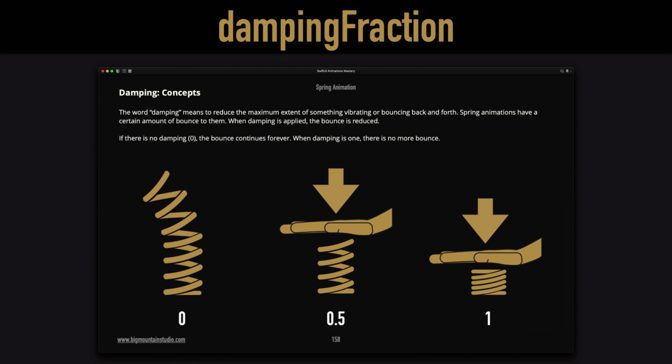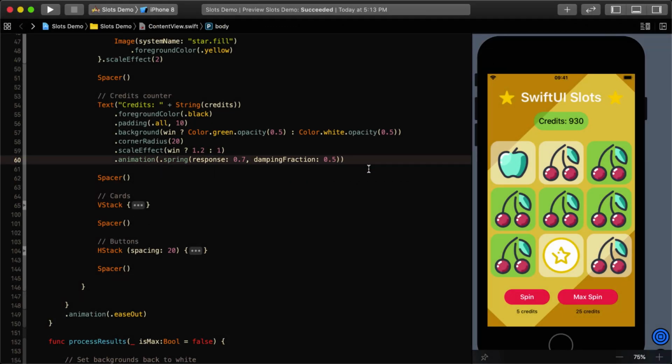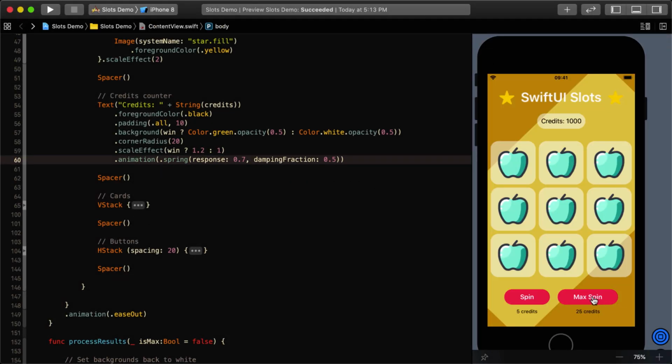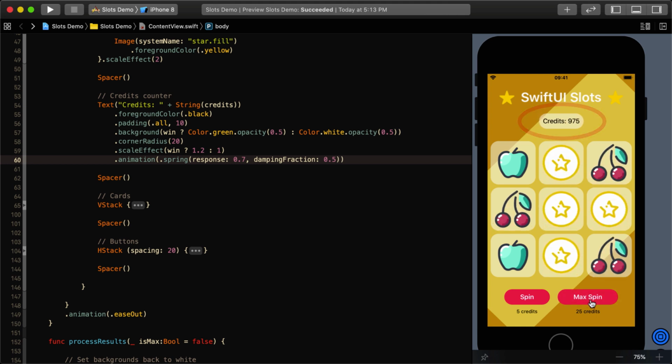Okay. So it's a fraction. So it's between 0 and 1, 0% to 100%. What I'd like to do is I like to start in the middle and just see how it looks. So I usually start with a 0.5. And then we can test it. There we go. And let's see how it looks. Keep your eye on this credits up here.